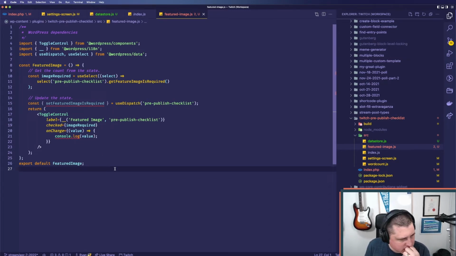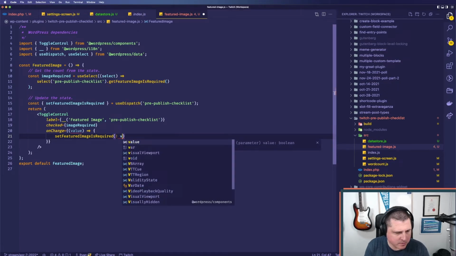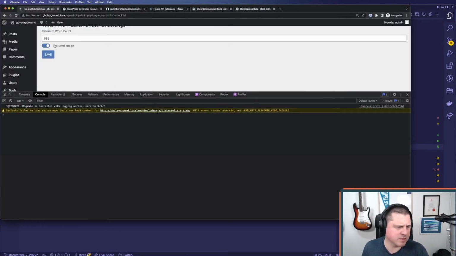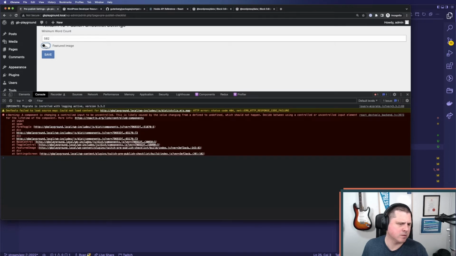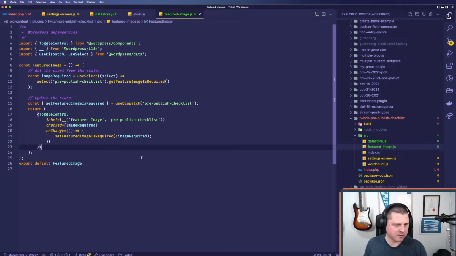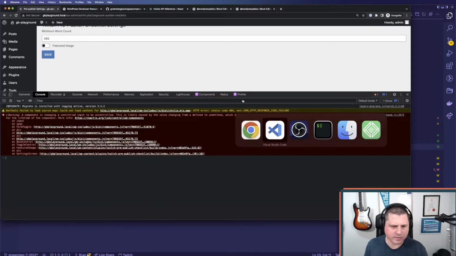Oh, I know why. Okay. So we want to say set featured image is going to be the opposite. Value? Is that what we're going to do? Does that make sense? No, okay, wait. Oh, that's it. That's what we want. I don't care what the value is. I just want it to be the opposite of whatever that is, right? So this is false, so now it's true, so now it's still not working. What the deuce?